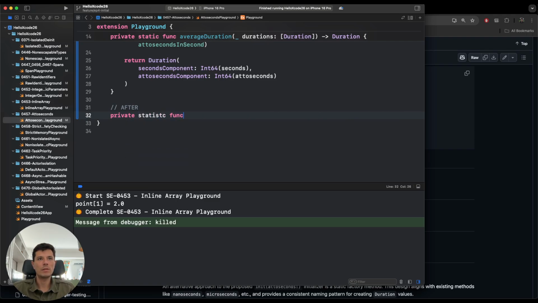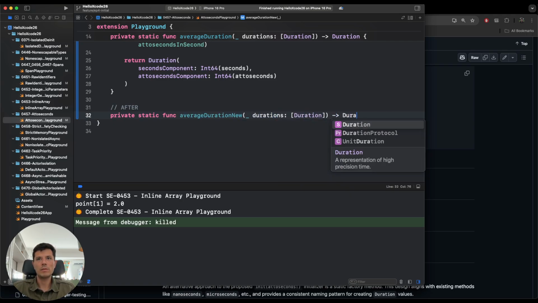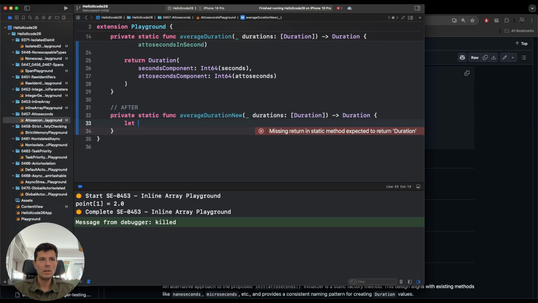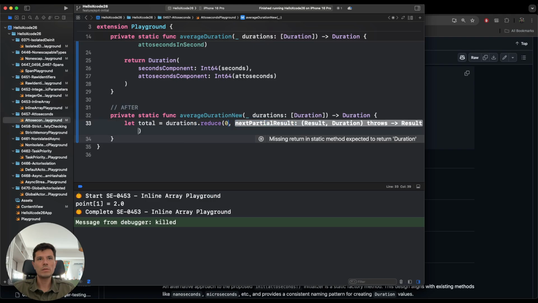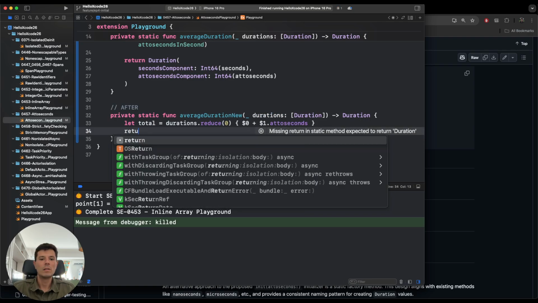So we had a lot of stuff to do, but now with the new API, let's create private static function averageDurationNew and send the durations array. Send back the average of those durations. We can say total durations dot reduce 0. And what should we add inside of this 0? We can say 0 plus attoseconds, like we directly have these attoseconds here.